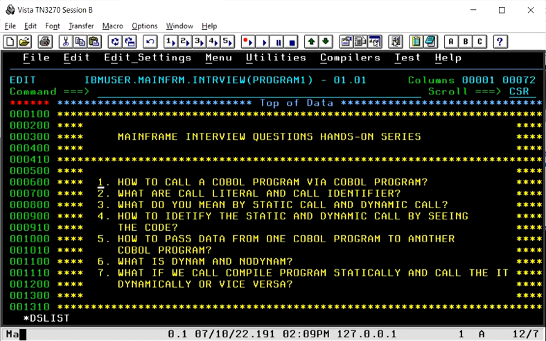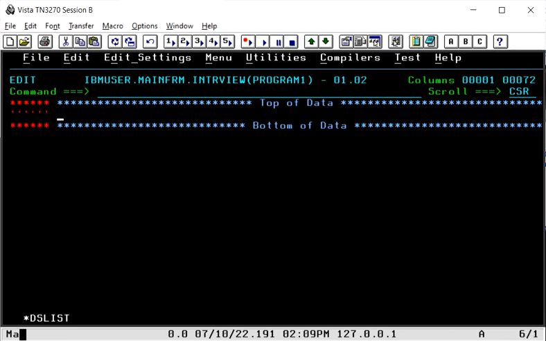how to pass data from one COBOL program to another COBOL program, what is DYNAM and NODYNAM, and what if we compile the program statically and call it dynamically, or vice versa. If we are trying to compile a program dynamically and we call it statically, what may happen? So let's get started, and I'll start writing a basic COBOL program.